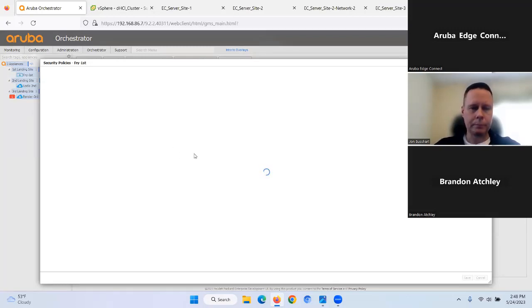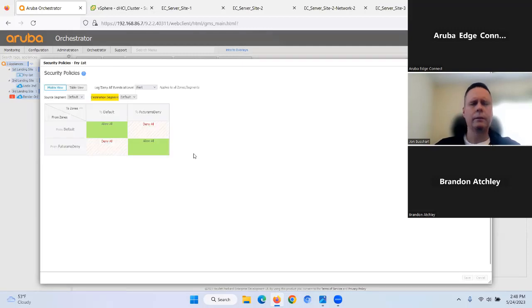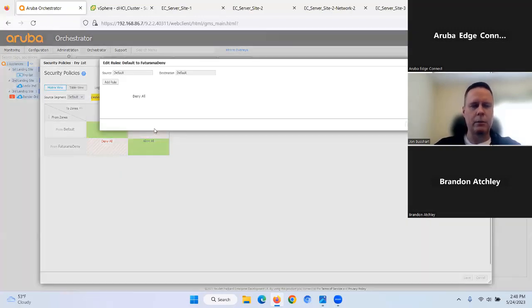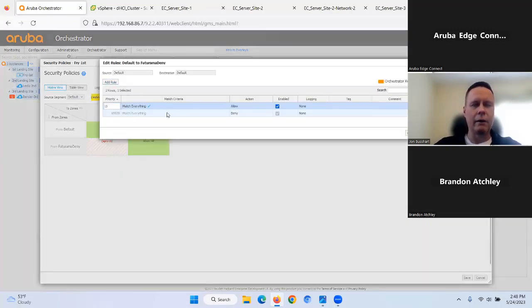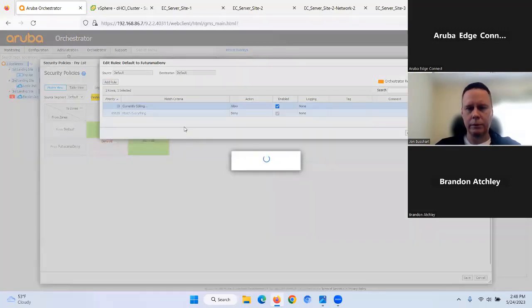Let this come up in a second or two. And you could see right now, default is allow all to all, right? But Futurama is denying to all. Right, so we could tinker with that and change different rules, and that's not too hard. I just got to select that, add a rule, and then we could edit that rule if we wanted to and change the context of that.